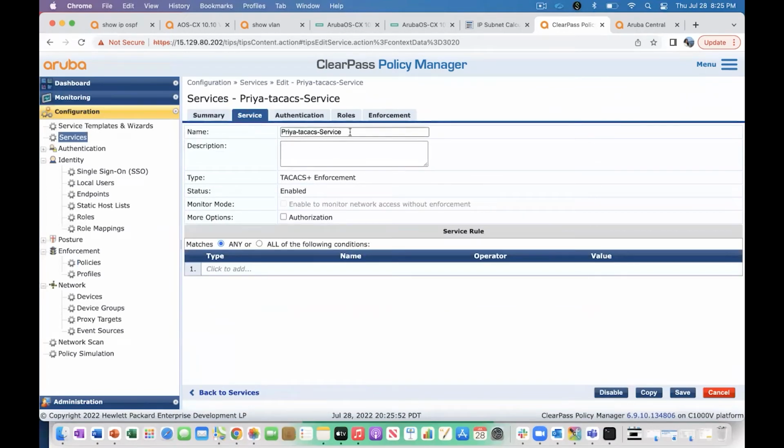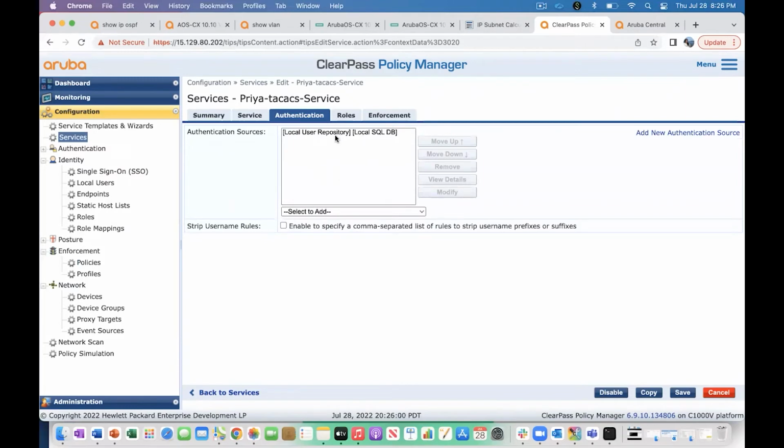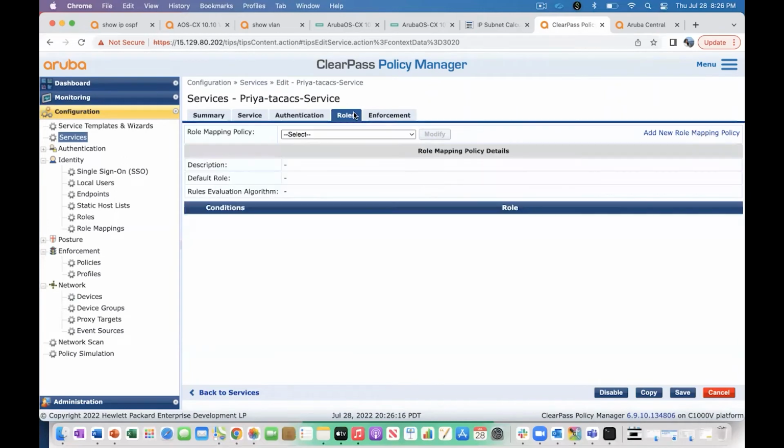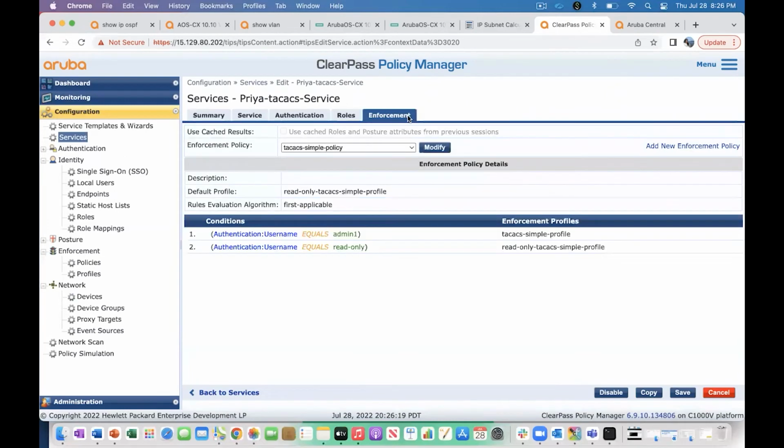Make sure you name your TACACS service and select the type of enforcement as TACACS, and also make sure it's enabled. And authentication needs to be the local user repository. So the authentication source: ClearPass has to know where to fetch these users from, that is the users admin1 and read only. These are all in the local user repository. That is why I'm specifying the local user repository here. So there is nothing for you to do here. And enforcement, as we already did that in the profile and policies, will automatically show up here.